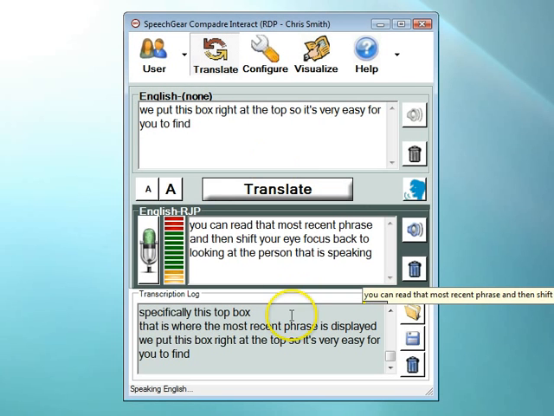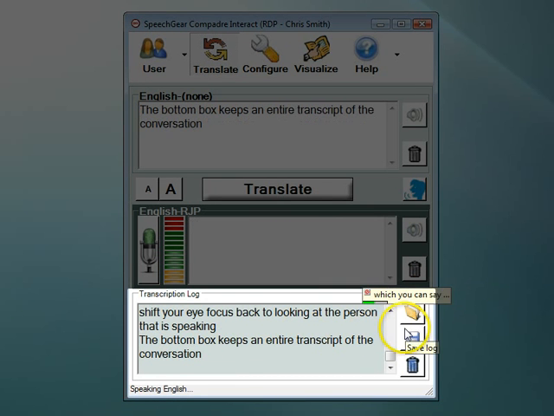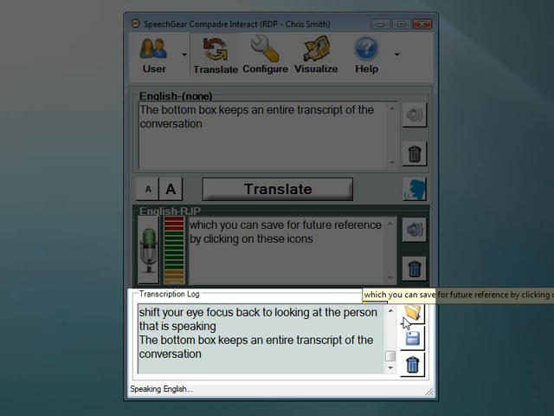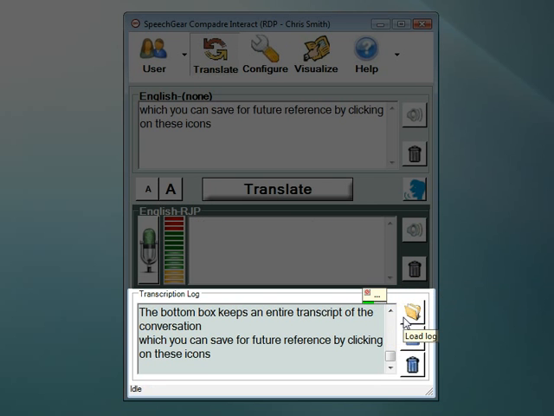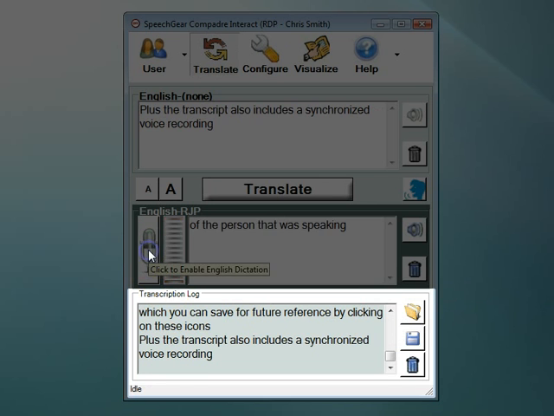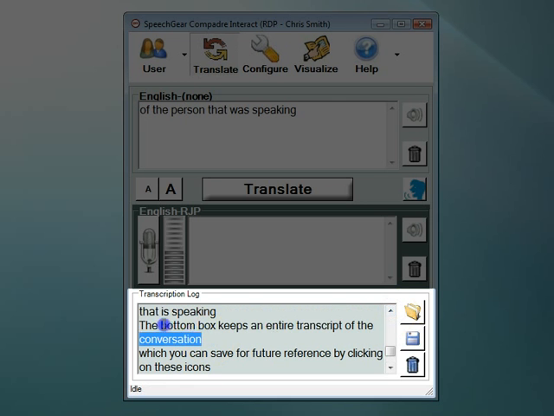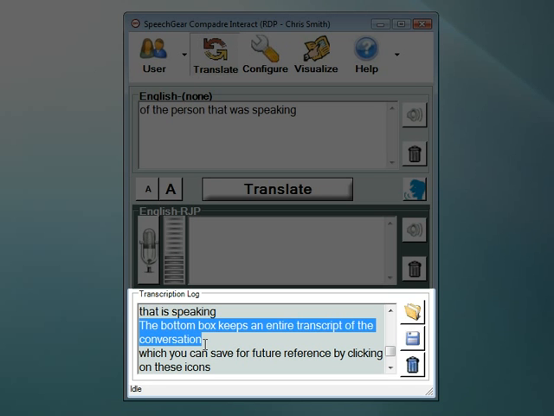The bottom box keeps an entire transcript of the conversation, which you can save for future reference by clicking on these icons. Plus, the transcript also includes a synchronized voice recording of the person that was speaking. Let me go ahead and show that to you. To play this, simply select the phrases that you want, and then select your right mouse button. The bottom box keeps an entire transcript of the conversation.